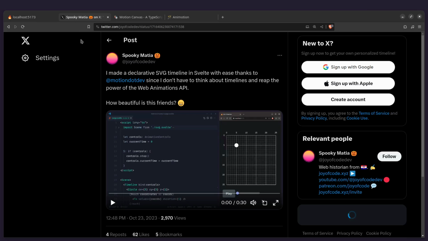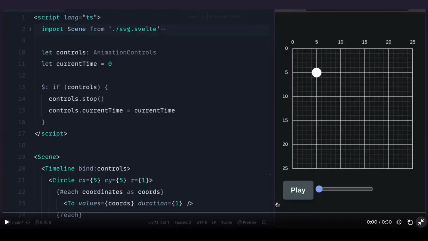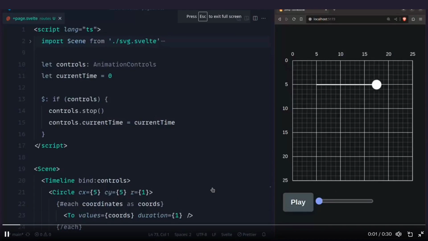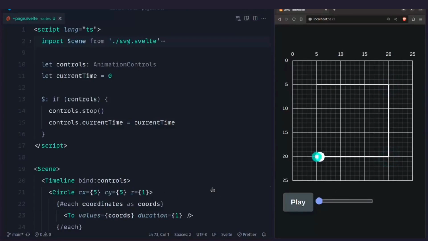So as you can see, I did some crazy things. I made this declarative SVG timeline in Svelte. I might make a video on this, it's interesting. So you can see basically here I'm using Motion One, so I get this timeline, and here you have a declarative timeline as well, but this didn't work.